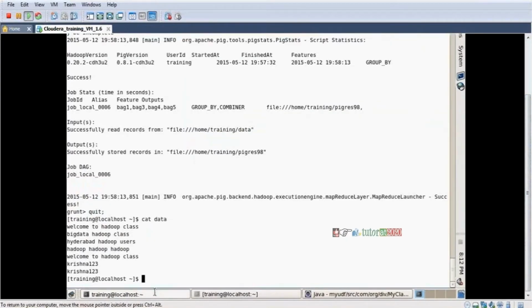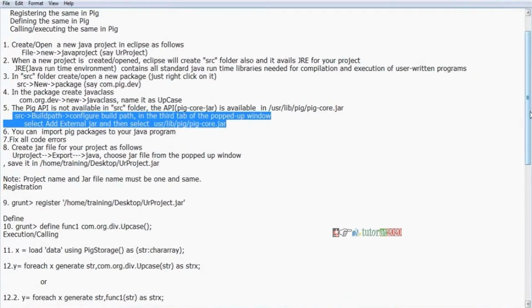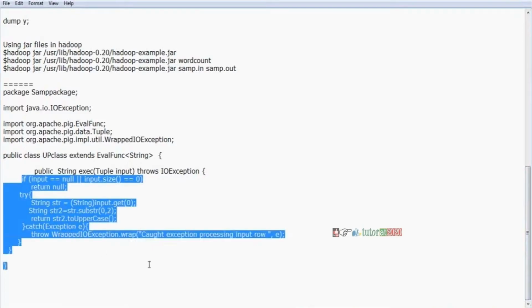What is our requirement? I want to convert the first letter, second letter, whatever it is, or else completely I want the data converted into uppercase, or else the second letter, third letter, fourth letter, I want converted to uppercase. This is my requirement, right? So accordingly, I want to write my own code. In this notepad, I already placed the code. Just come down, the code is available. This is a simple code that converts the first two letters to uppercase.